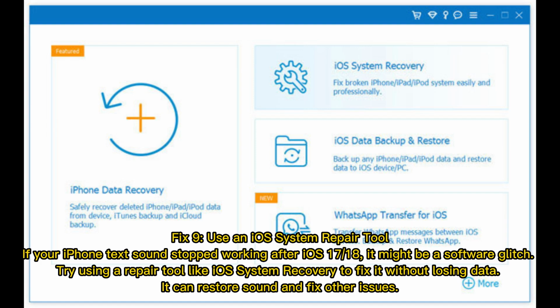Fix 9. Use an iOS system repair tool. If your iPhone text sound stopped working after iOS 17/18, it might be a software glitch. Try using a repair tool like iOS System Recovery to fix it without losing data. It can restore sound and fix other issues.